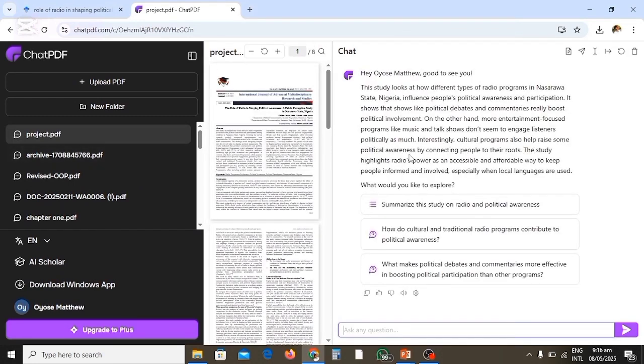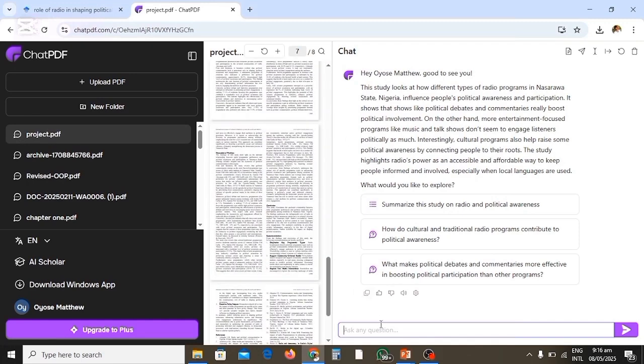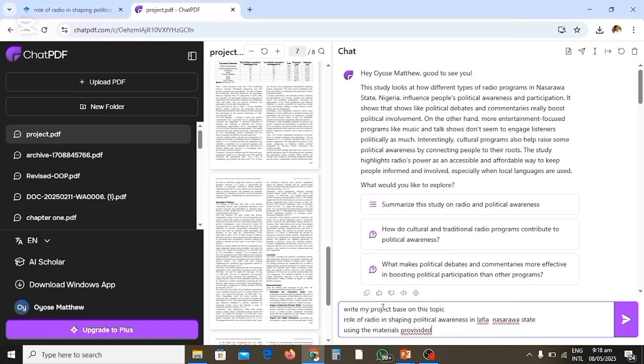So it has been loaded. This is the interface, this is how ChatPDF looks like. You've uploaded your material inside, so you are going to ask the AI or the website your questions. That's your project topic. So let me say I've copied my project topic, so I'll paste it. I'll now ask it to write a full project on this.